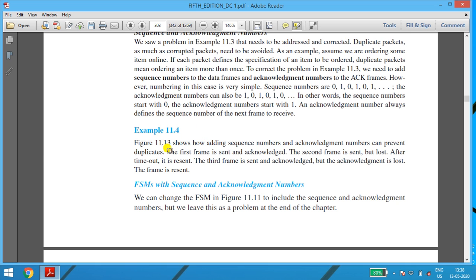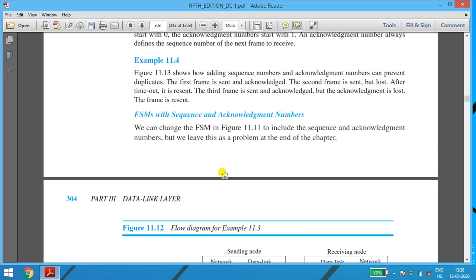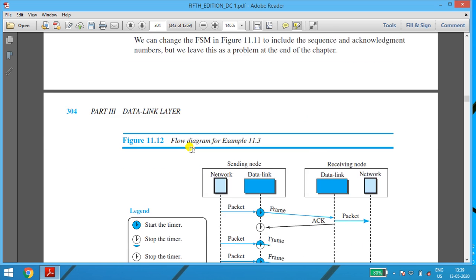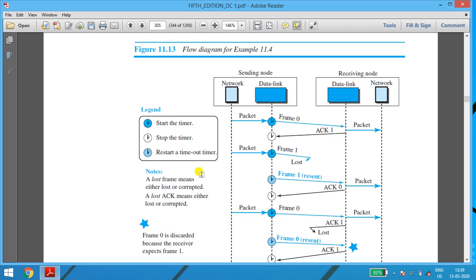So we'll go to the next example, that is example 11.4. It has actually been shown in the diagrams over here.